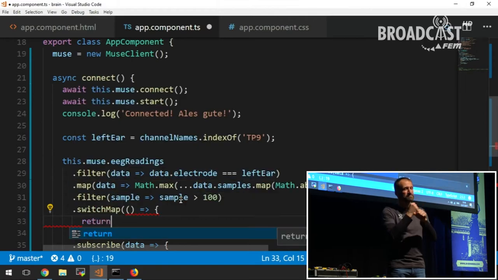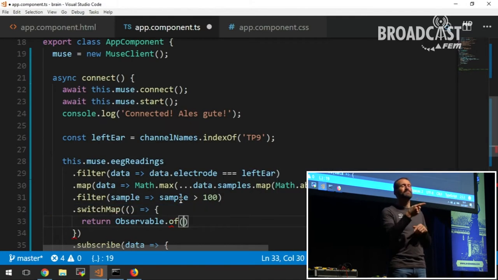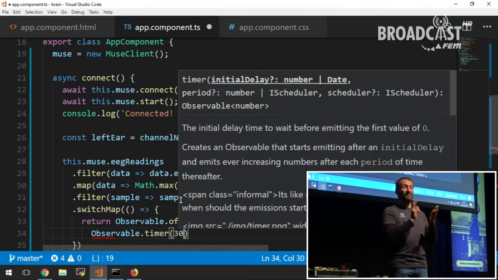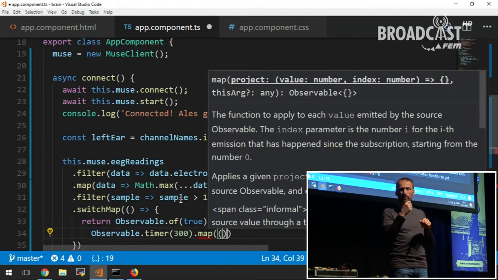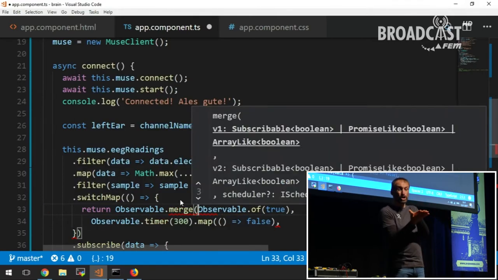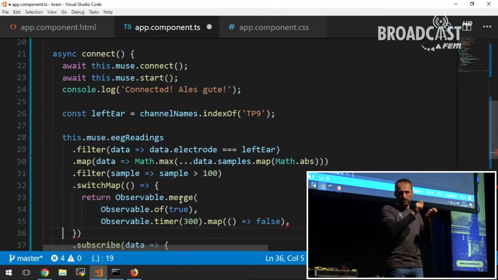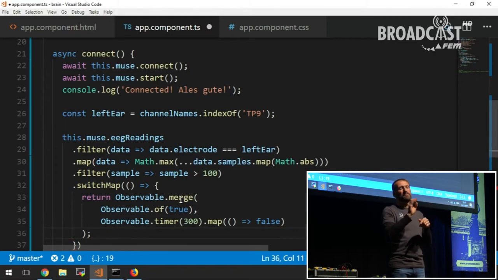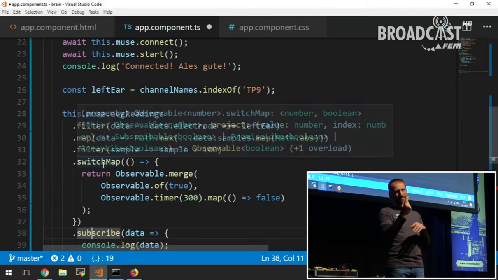But basically, what I want it to return is an observable of true. So whenever I get a new sample that is above the threshold, I want to return a new observable with a value true, a new stream with a value true. And then after 300 milliseconds, I want to return another value. I will use map for that, which is false. So basically, whenever I blink, I will return true. And then 300 milliseconds after that, I will go to false. We need to merge those two observables, since switchMap expects just one stream of observables, so we'll use Observable.merge to merge this into a single observable, and I get no red color, so I think I'm good.